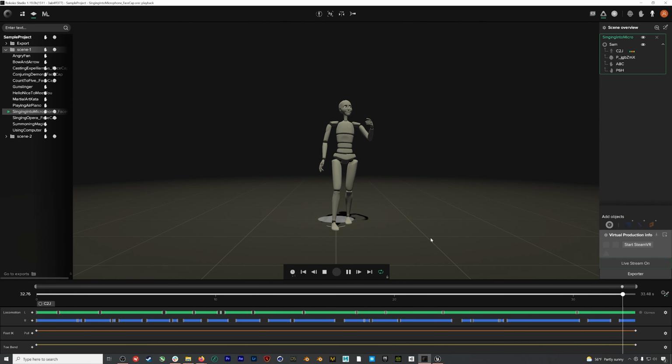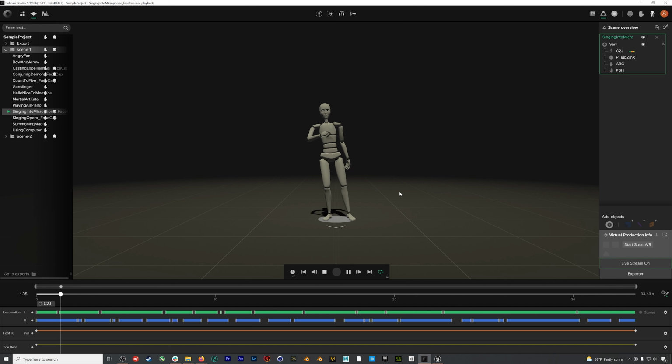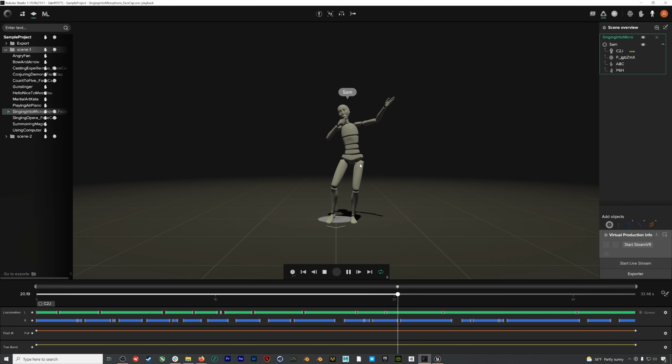So here we are in Rokoko Studio, and I'm just going to be streaming one of the demo assets into Unreal. So this could also be a live mocap suit if you were doing VTubing, for instance, or you wanted to do virtual production, but the workflow is the same for streaming a live suit as for streaming a pre-recorded animation. The important thing here is to note that our actor profile name is Sam, and it matches what we inputted back on the blueprint for our character in Unreal.